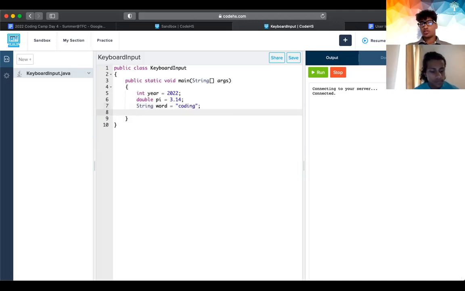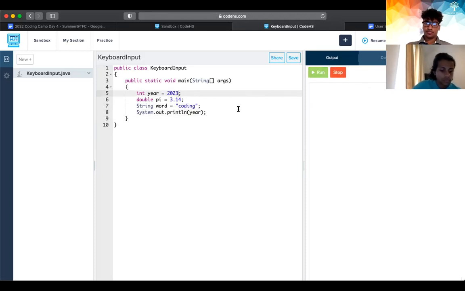And now let's start with printing out these variables. So we'll do a basic system.out.println, our basic print statement line, and we'll print out year. If we run our code, we can see that it prints out year, which is 2022. I can change this year to 2023, and it prints out 2023. So whatever value I change the year to, it'll show updated in this print statement. So that's the use of variables.